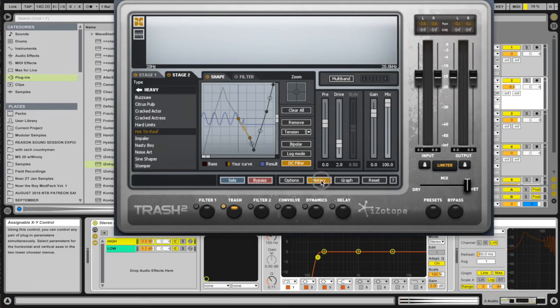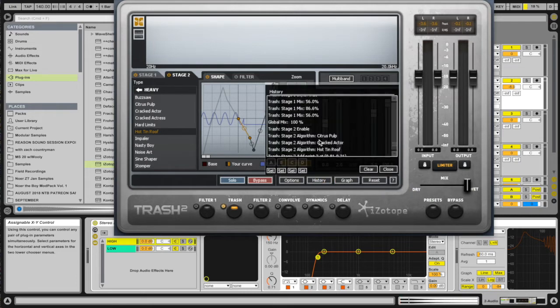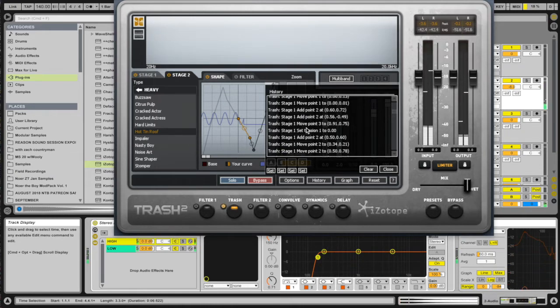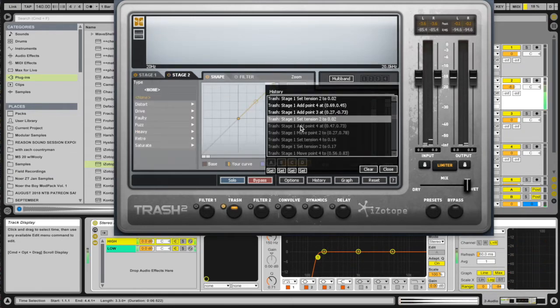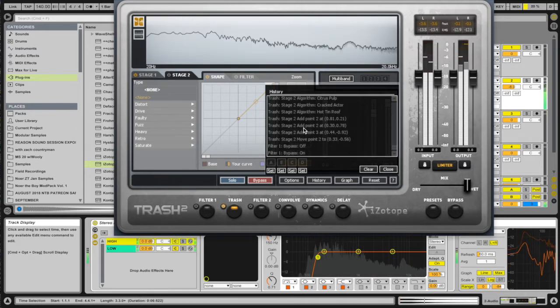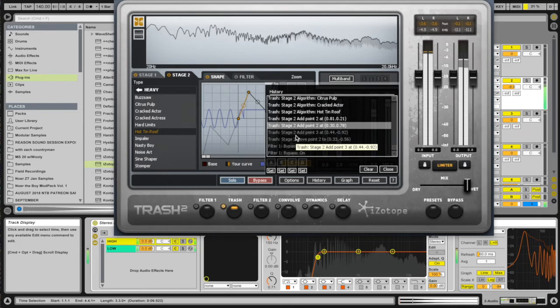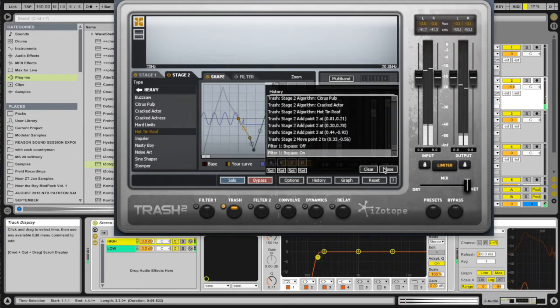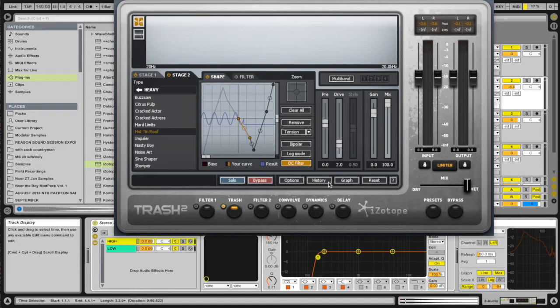But the really cool function is this history button. If you click here, it allows us to go back to any single change we made in this particular window. If we're like, oh, I want to go back to 10 minutes ago, you can click on any of these history points and it'll take you right back to where you want to be. So that can be good if you find that you went a couple steps too far. You can always go back here in this history tab.